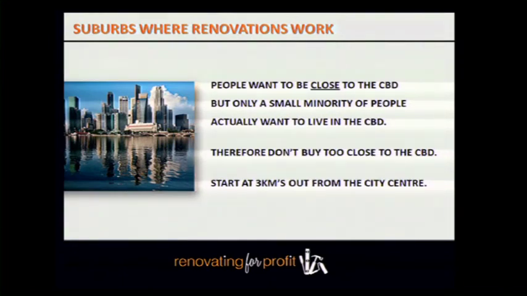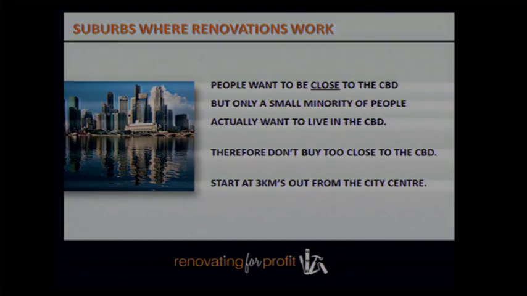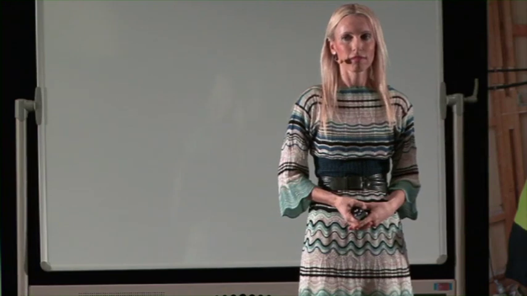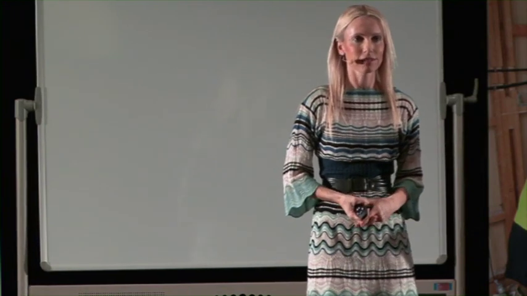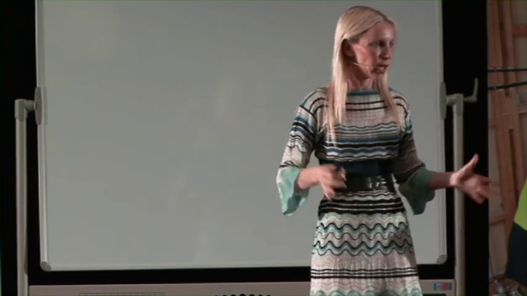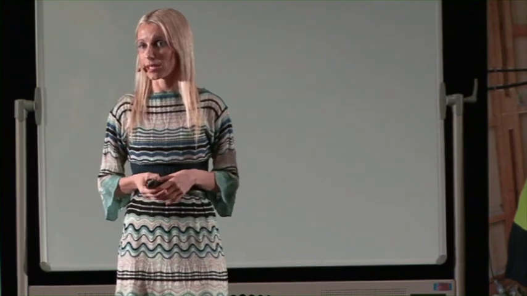Now, first of all, can I do a quick survey? If I said to you, you can live right in the city, right in the guts of Sydney, in an apartment, who would love to live in that apartment? Hands up. Hands up high? Okay. That's why you don't ever buy unrenovated properties in the city, okay? The true reality is that people like the CBD, but they don't want to live in the CBD.